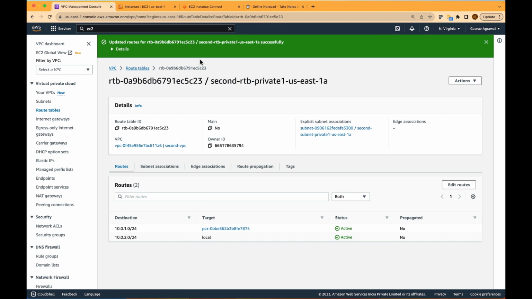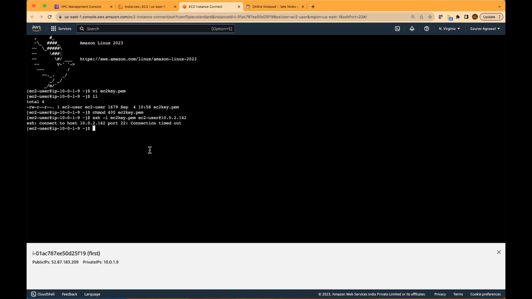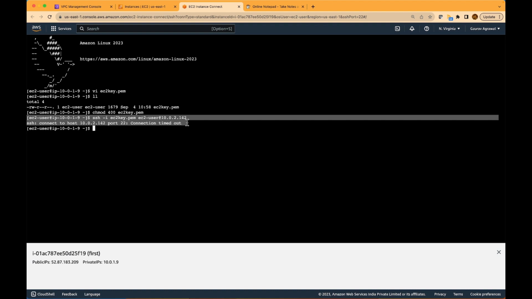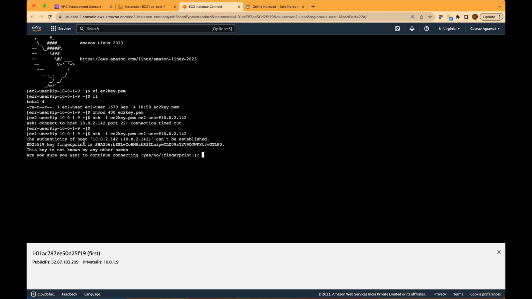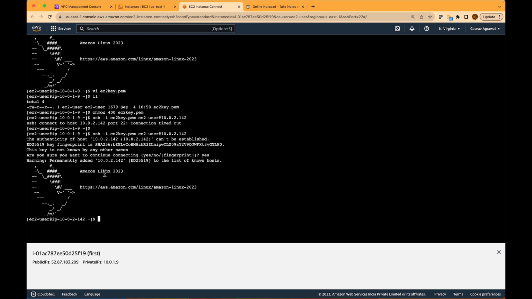Let's go back and see whether now we are able to connect to our private instance. The last time we did without peering, it failed. We got a connection timeout. Now I will do the same thing, and you will see that it is trying to establish a connection, and it is asking you, are you sure you want to connect? I will say yes. And see, I am able to log in into my second EC2 instance present in the second VPC.